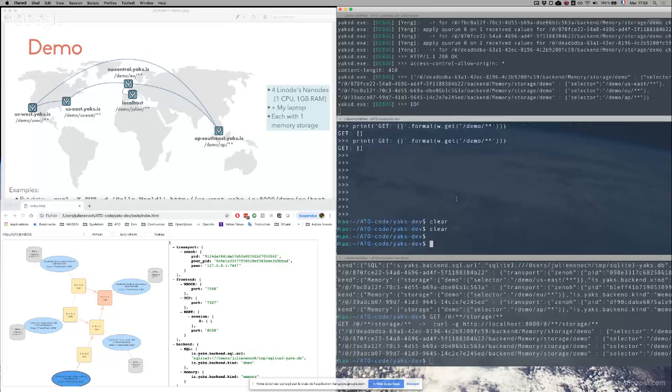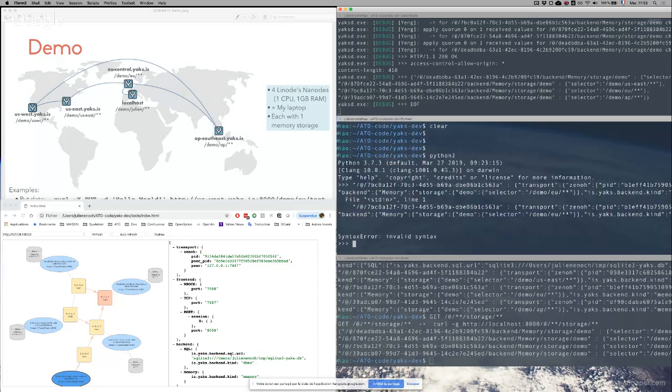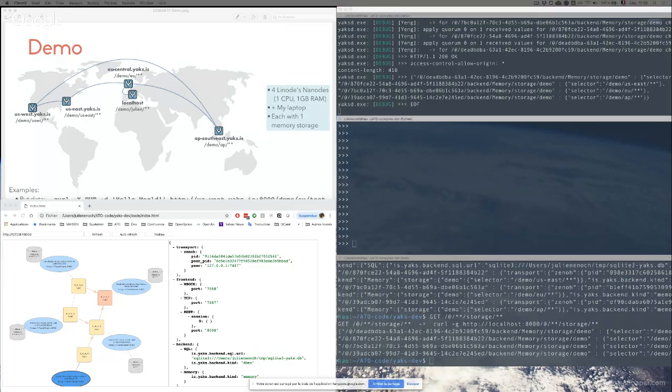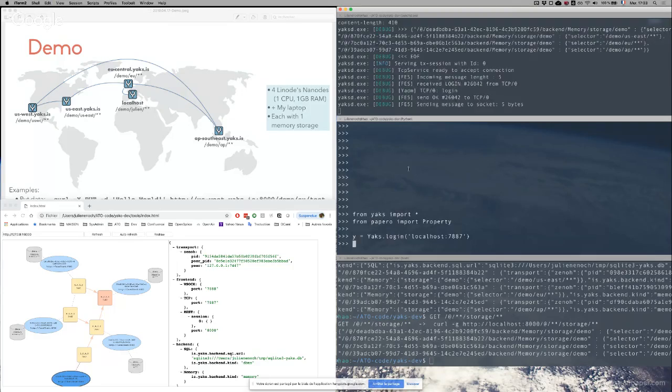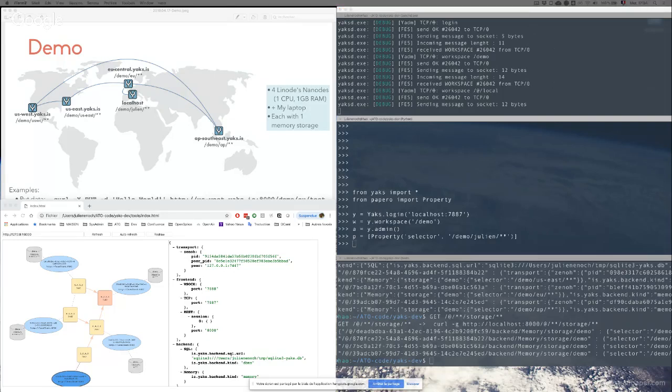So let's do this in Python. In the middle terminal, I'm starting a Python terminal. I just need at first to do some imports. So import everything from YAKS, and now I can connect to my local YAKS. I can create a workspace on /demo, for instance, and to create a storage, I need to get access to my storage using the admin interface. So I will create a set of properties for my storage. I define the property selector on /demo/julien/storage. And now I can add my storage locally.